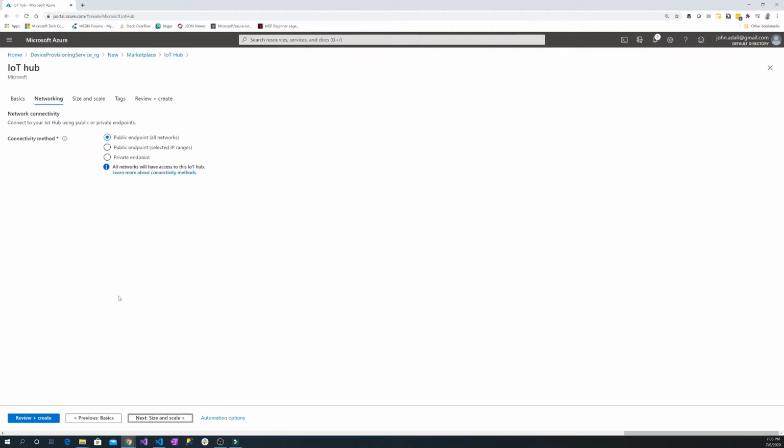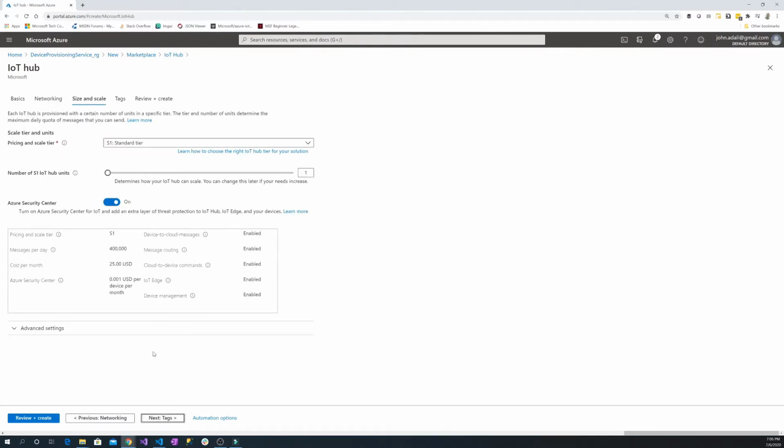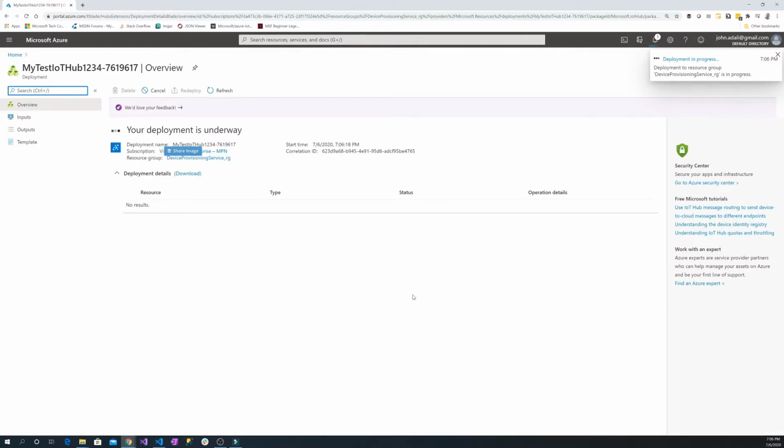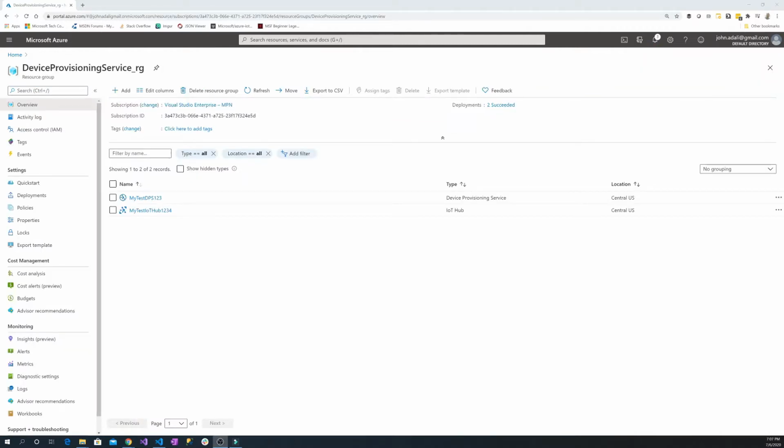I'll click Next to go to networking. We'll just leave this the same. When I go to the size and scale, I will choose the free tier, but you can choose whatever tier makes sense for you. And then click Review and Create. Once this is done, we can again return to our resource group, and you can see now that our IoT Hub instance is available.